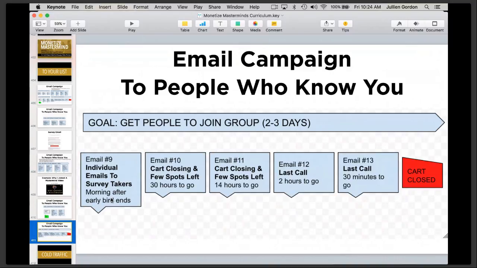So that is the structure of this email campaign, and it's fully laid out for you. And this goes to your existing list. No matter how big your list is, I guarantee that you will get your first members from this campaign alone. Okay. So I just need you to follow it, copy it, paste it, and deploy it. That's number one thing.